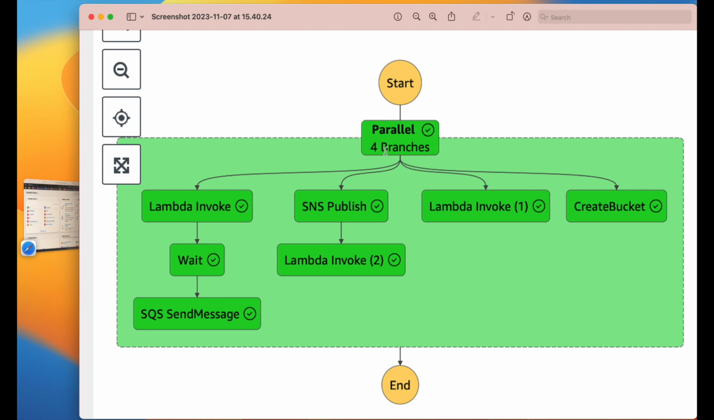It is called parallel. That means I want the following steps to run parallelly, and one branch means one particular step. So this particular step, this one, this one and this one will execute parallelly. In the first branch, it will invoke a lambda function, then it will wait for some time, then it will invoke a SQS send message.